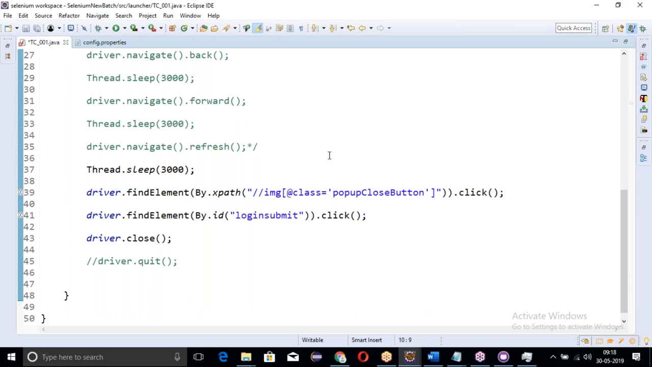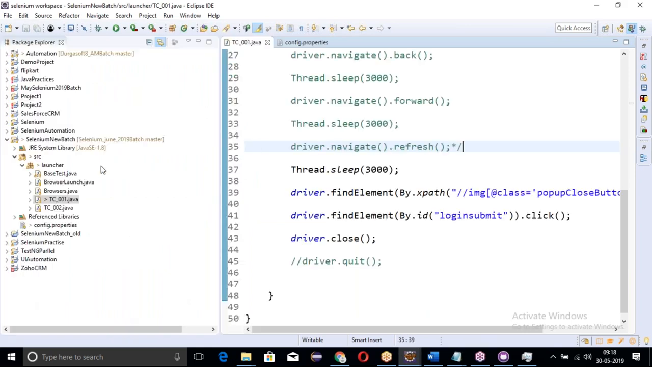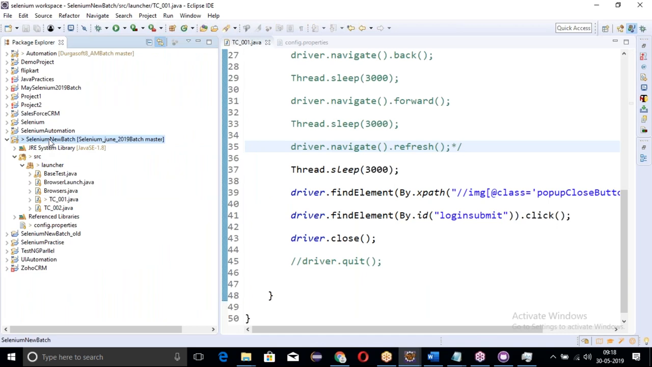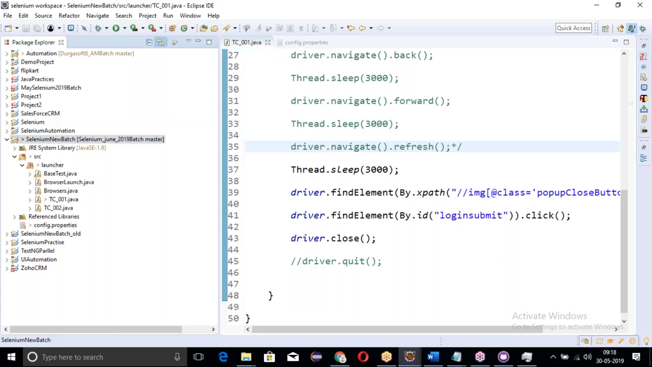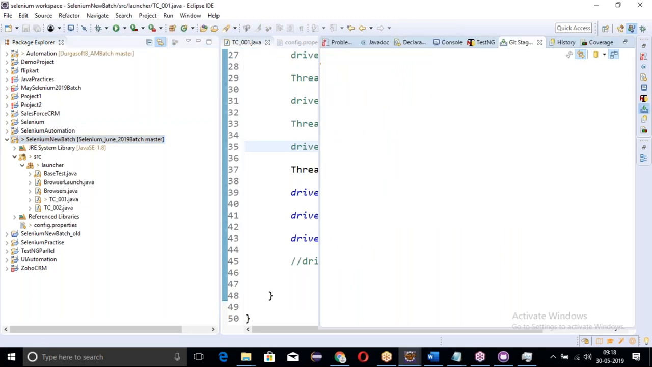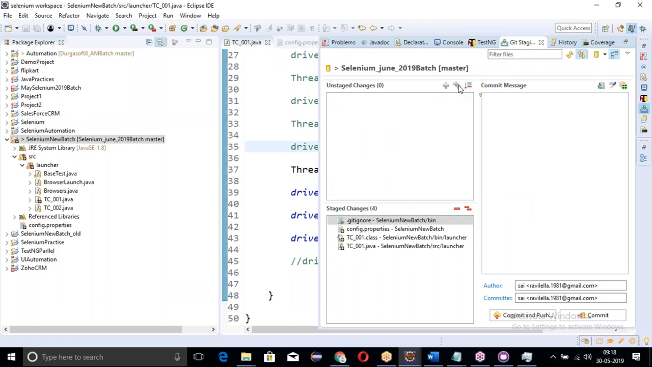So why is it not reflecting? Because we have to commit the code. So how to commit the code? Right click on this project, Team, Commit. There, unstaged, we have to move to staged and give the commit message, browser commands, some meaningful commit message I have given. And I'm clicking on commit and push.